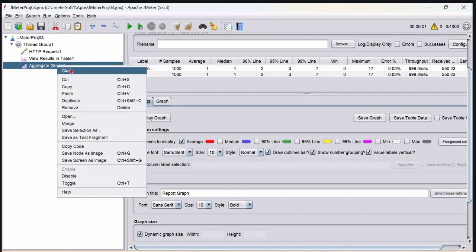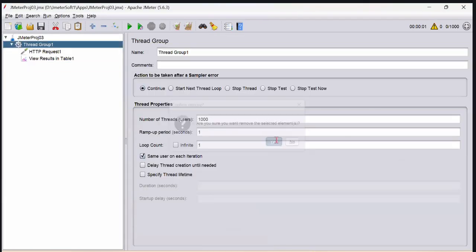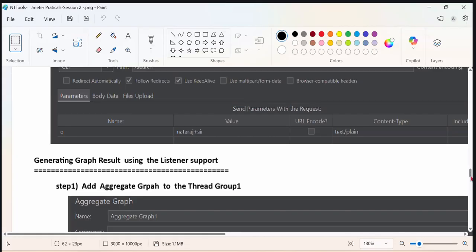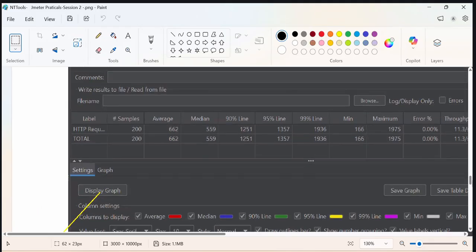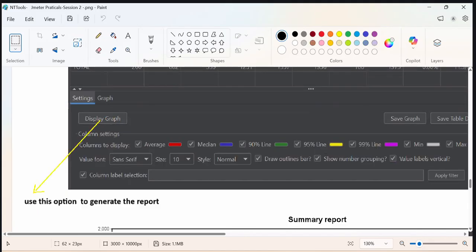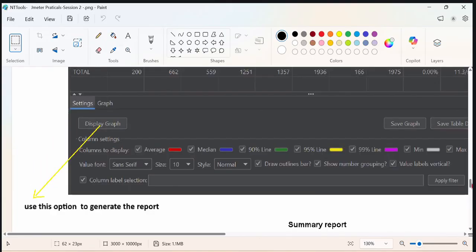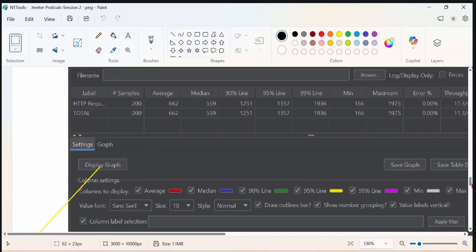I'll take some other graph. Remove this. What's the graph I have taken, guys? Add an aggregate graph to thread group 1. Okay, that's fine. Aggregate graph to thread group 1. Okay, use this button to generate the graph.